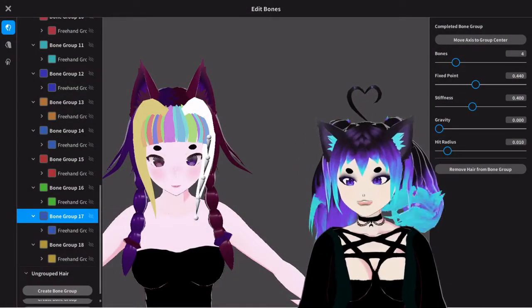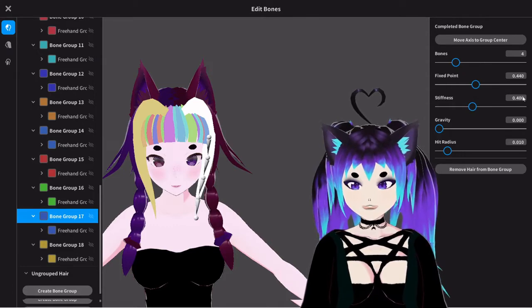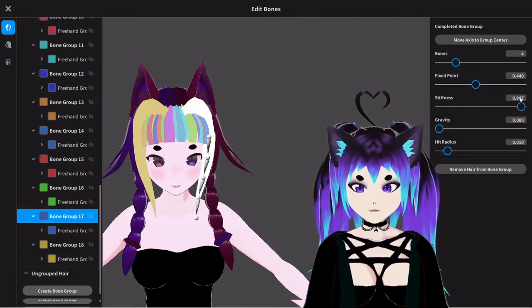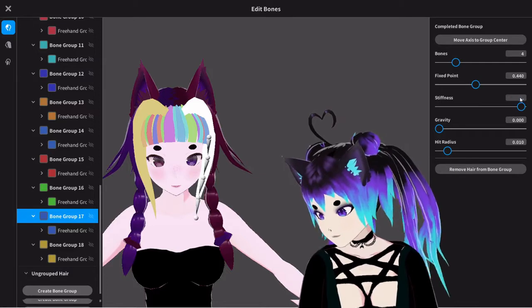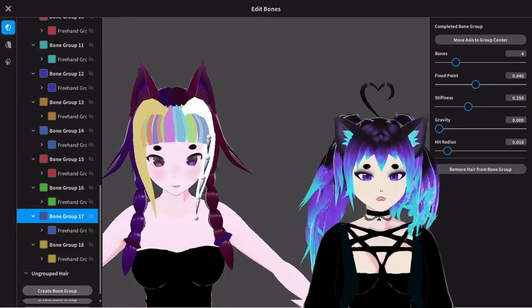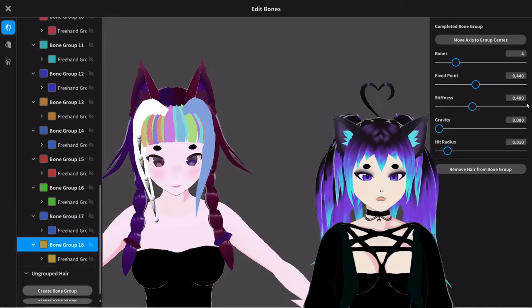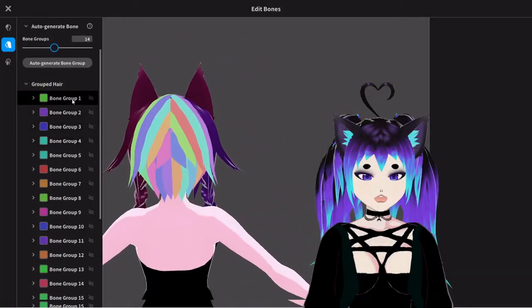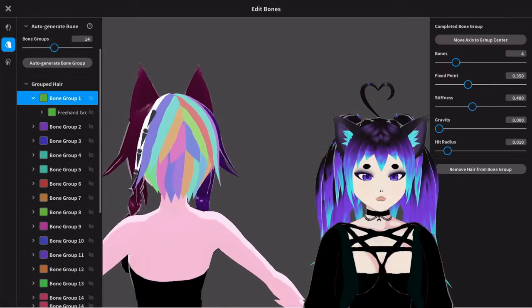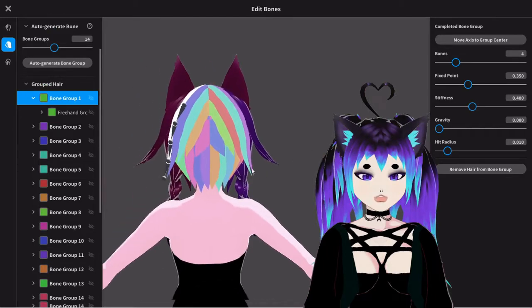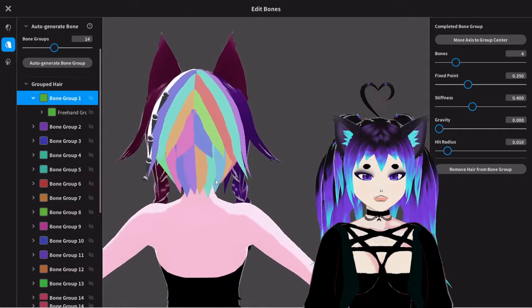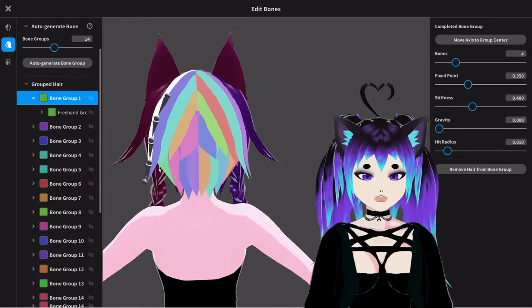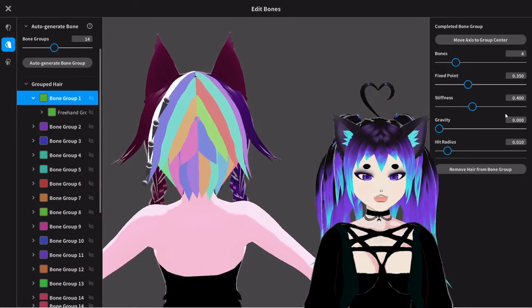Now, for these side bangs, we want them to be a little bit more flowy because they are longer strands of hair. So instead of 0.40, I'm going to try 0.35. If I remember correctly, the stiffness on shorter hairs generally tends to end up being good. 0.40 is usually good for shorter stuff such as this, but we might want to take these outer strands and make them a little bit more flexible, so we could try 0.35.